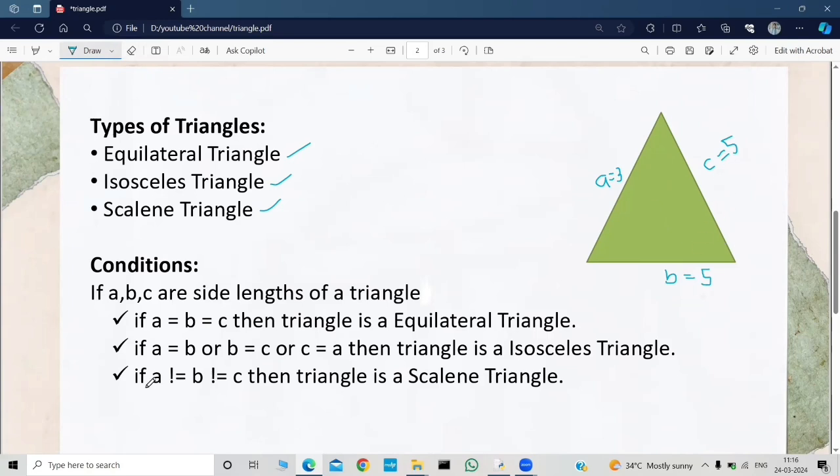Or else, if A not equal to B not equal to C, then the triangle is a scalene triangle. If all the three side lengths are different, they are not same, then we can say that triangle is a scalene triangle. Let us say the C equal to 4. In this case, if you observe, all the three sides are different. So this is a scalene triangle.